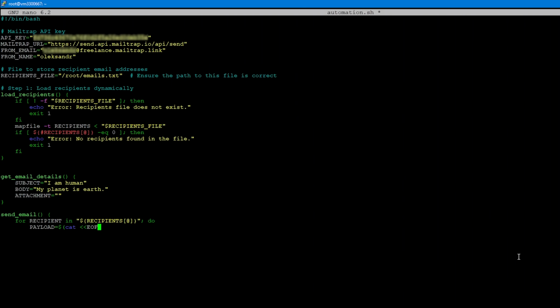For configuring the environment, define 4 variables. The API_key variable intended to store the Mailtrap API key to authenticate requests. The Mailtrap_URL variable containing the base URL for the Mailtrap API, as well as the from_email and from_name variables for the sender's email address and name. For loading recipient email addresses, write code that will do so dynamically from a file named emails.txt. The same code should also check if the file exists, and if it contains any recipients.